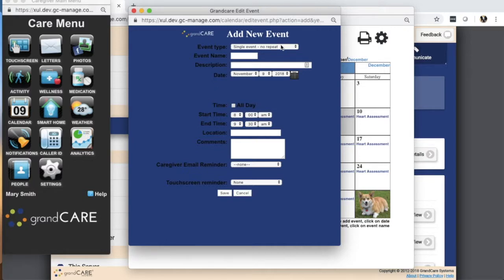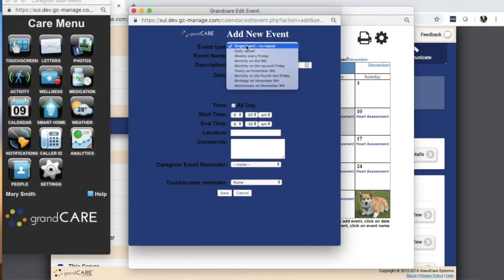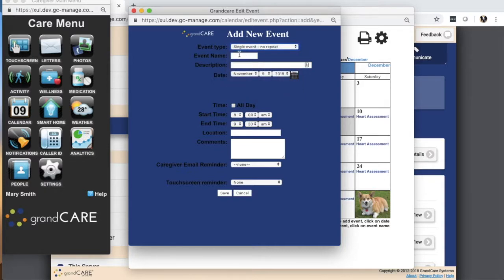No big surprises. Either this is a single event or all kinds of repeat options that we have here, including birthdays, anniversaries, monthly on the 9th, etc. You could do daily repeats or weekly every Friday, whatever it is. But I'll leave this one as a single event, and I'll call it barbecue. And I can put some descriptions.